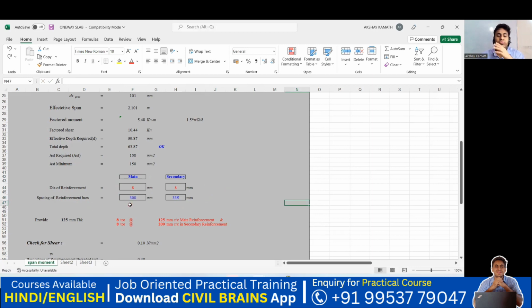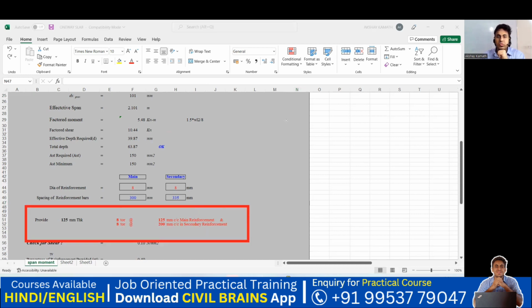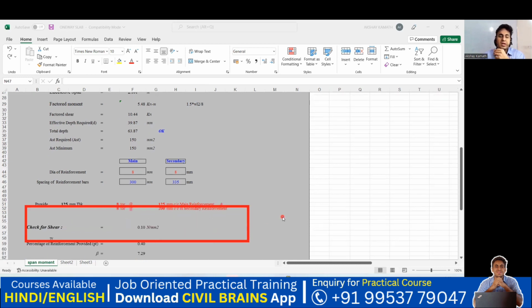So finally we don't give 300 spacing and all. Finally you are going to get this answer. It is saying to provide a 125 thick slab. That is what we gave as an input, and provide an 8 diameter bar at 125 center to center spacing for the main reinforcement, and provide an 8 diameter bar at 200 center to center spacing as your secondary reinforcement.